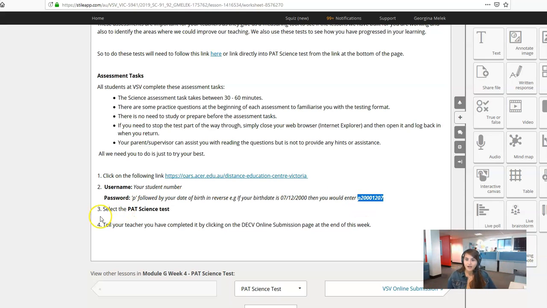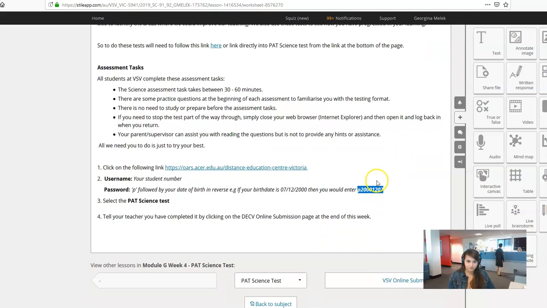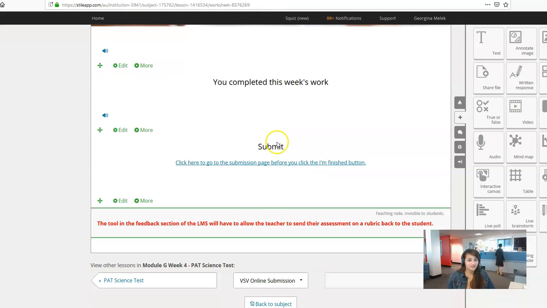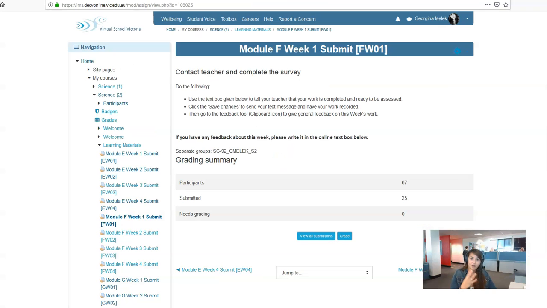Okay. You then work through the PAT Science test, do as much as you can. Once you've finished that, go on to Style again. So here, you go to the next page and do the same thing. Whenever you submit, it's the same process where you press the link on Style. It takes you to VSV online. You say done and submit it, because that way once you do it on here, I get an email saying you've done it.